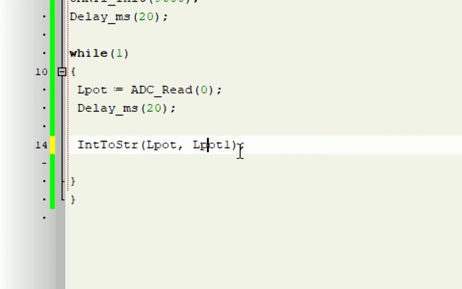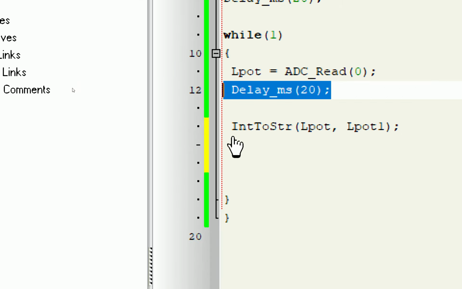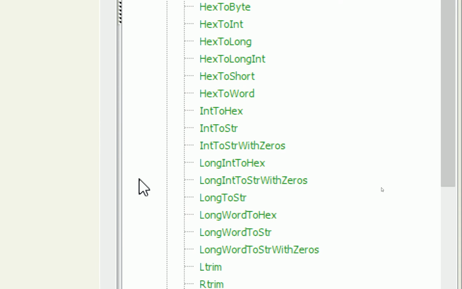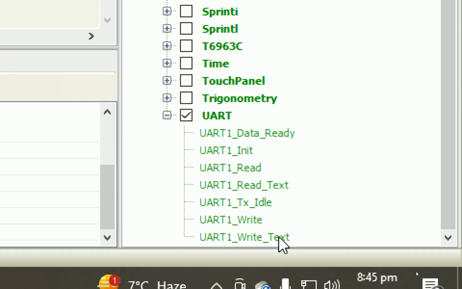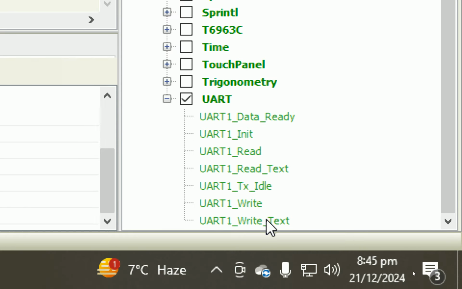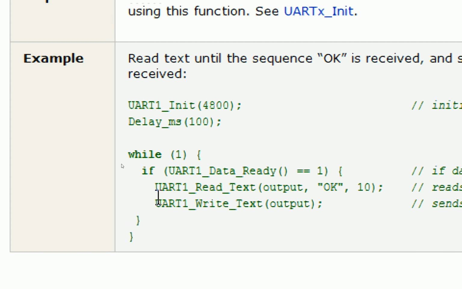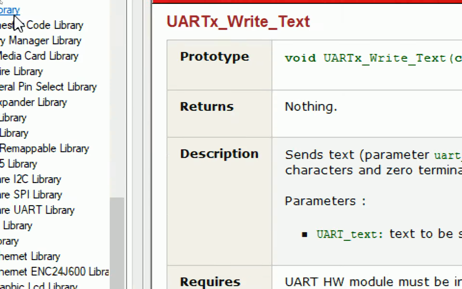Now, we can send this variable over the UART channel. Now, to send this, also give some initialization delay here, not necessary, but I always suggest you give it. Now, go to the right, go to the UART library. Now, we want to send this text to the computer using the USB TTL device. Check mark this command UART write text and go to the example here that pops up when you double click it, this command UART1 write text output.